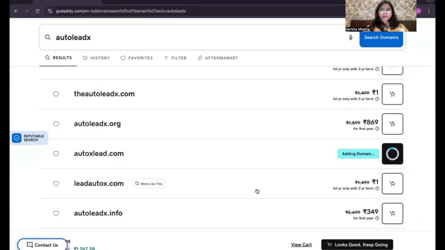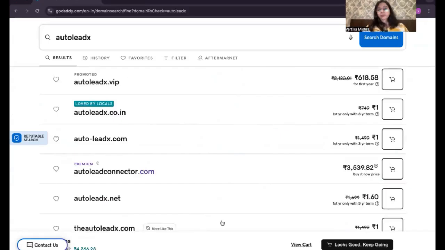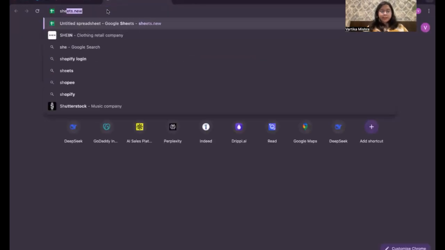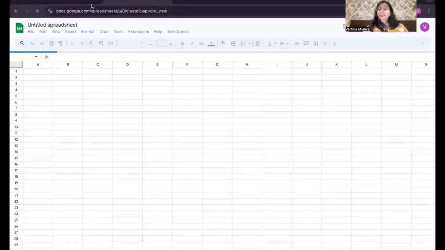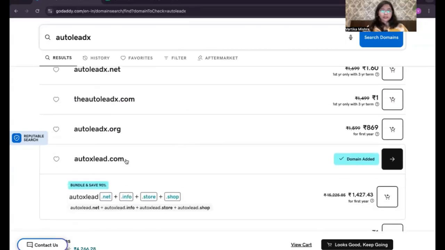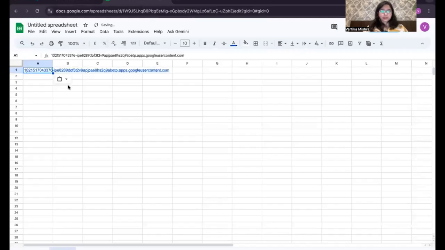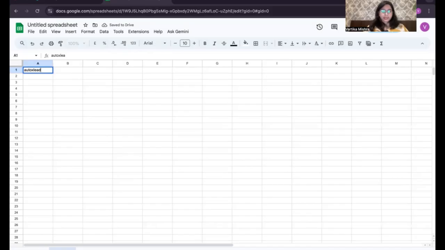Okay. Now I would again be needing my secondary domains. How should I pick the secondary domains? It is always recommended to not have random secondary domains. So if my primary is autoxlead.com, right? This is my primary domain. Perfect.